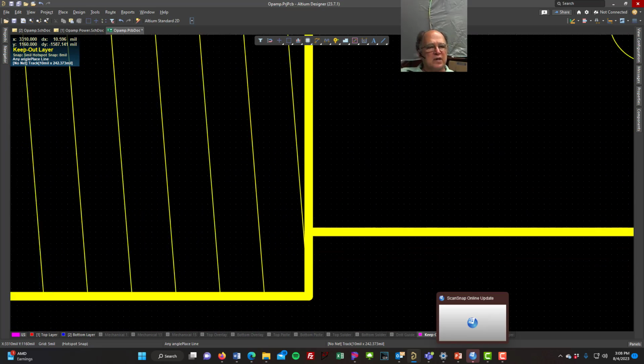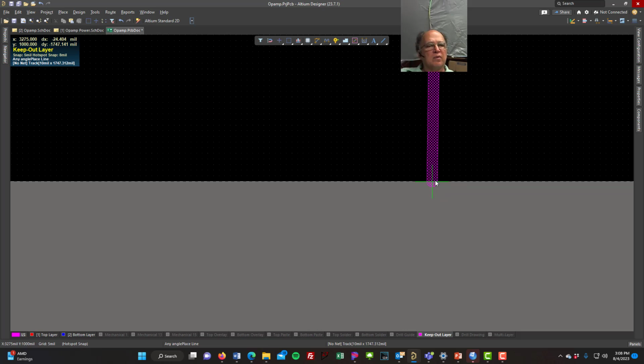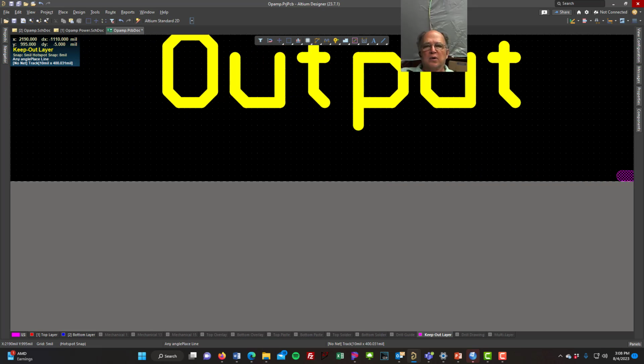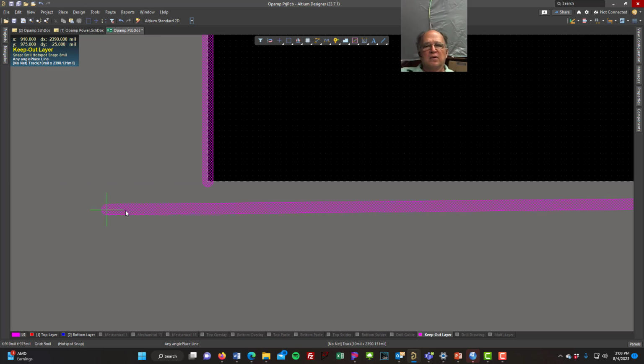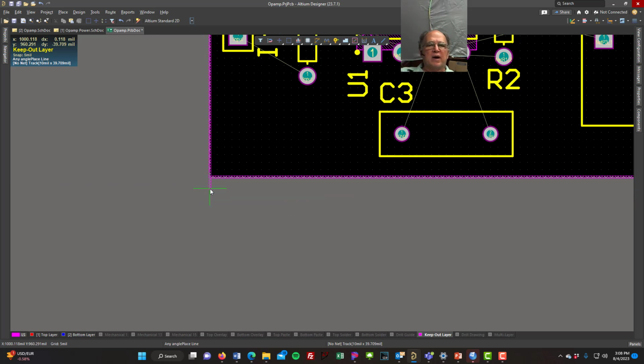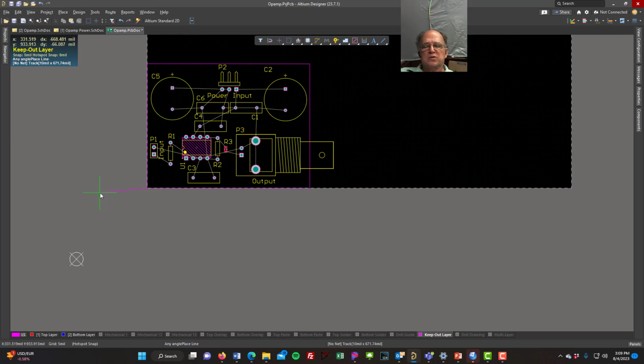I want to come down to the edge of my board. Now, where are we at? Right over here. All right. I'm going to go back to the edge of my board again to where I started. I can zoom out and look at it. Yeah, that looks good. I'm going to right click to stop placing. And I've drawn a keep out.